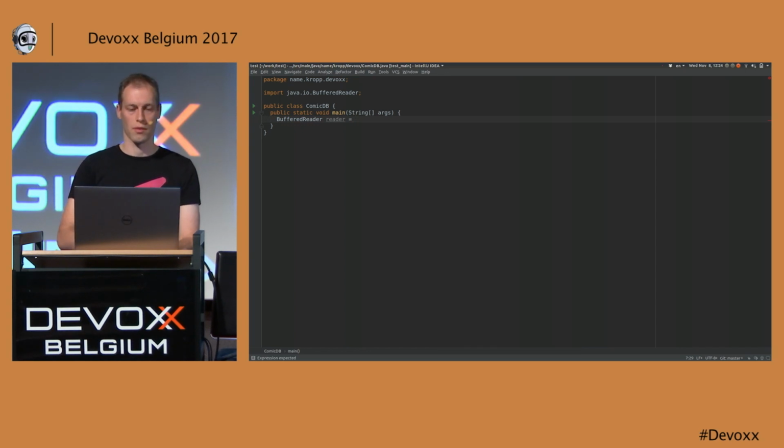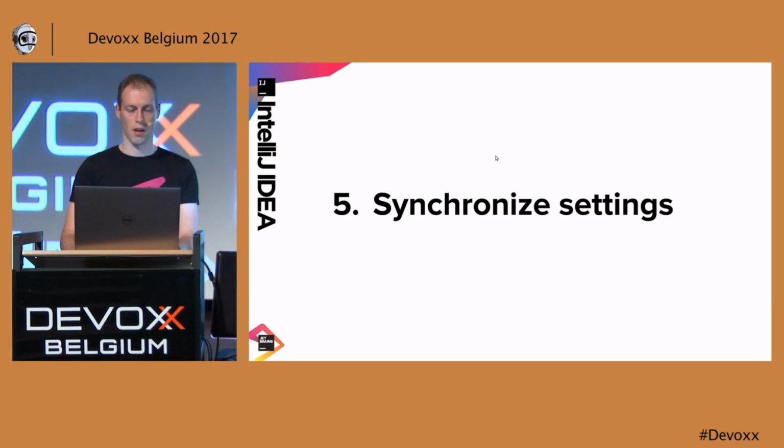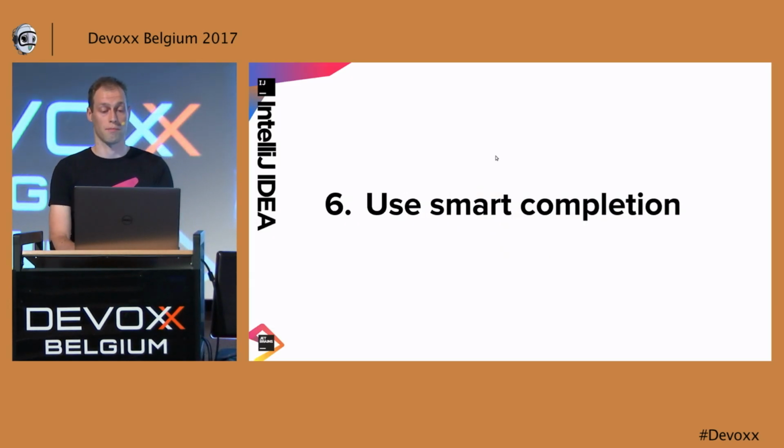So this was basic completion, but there is another type of completion in IntelliJ, called smart completion.